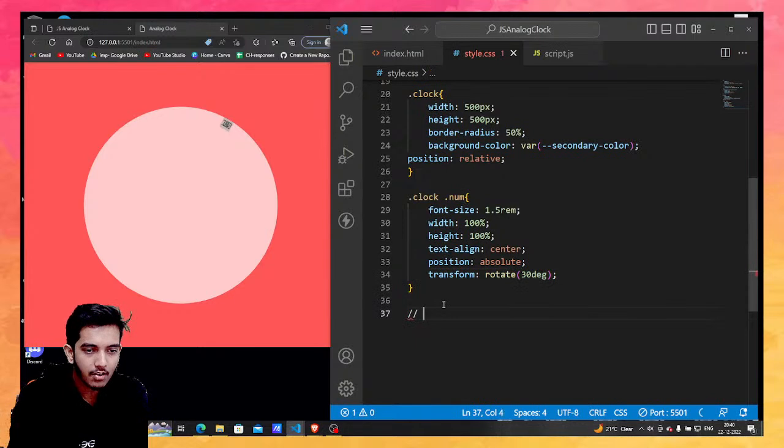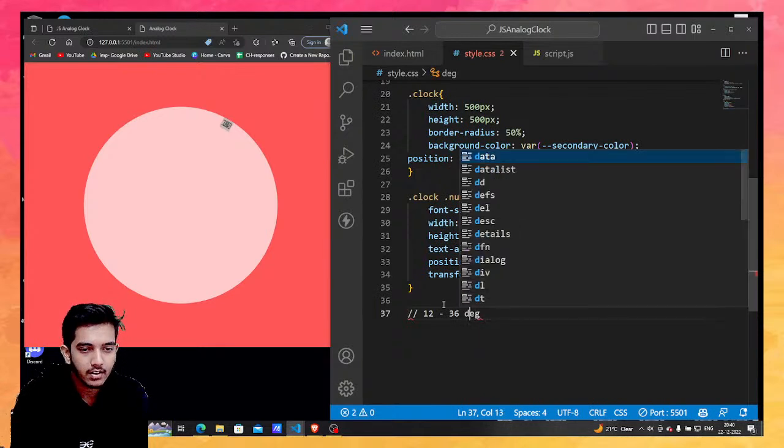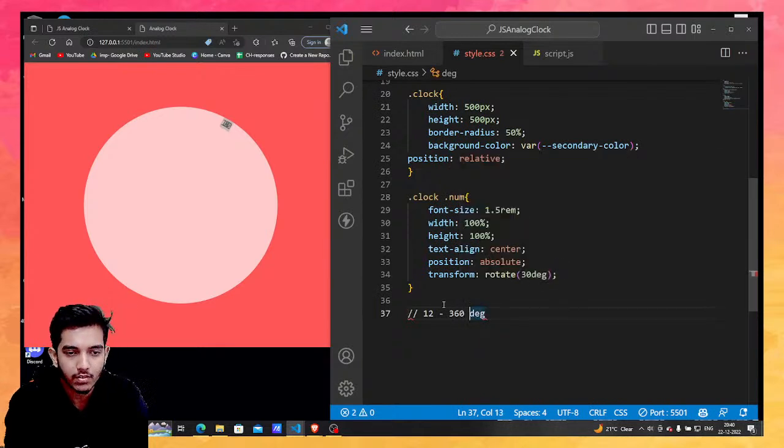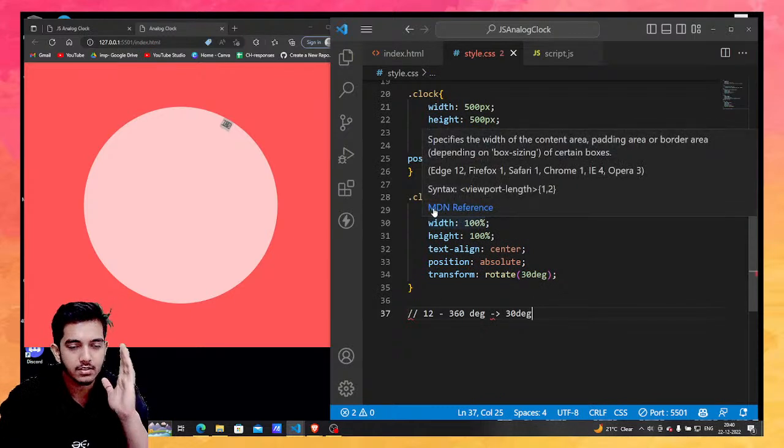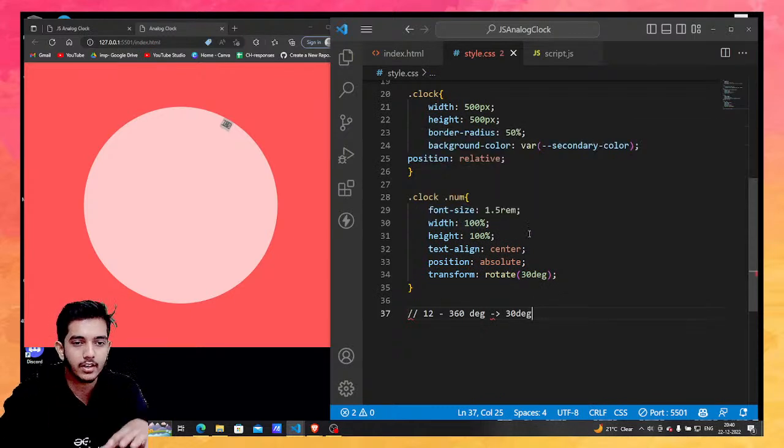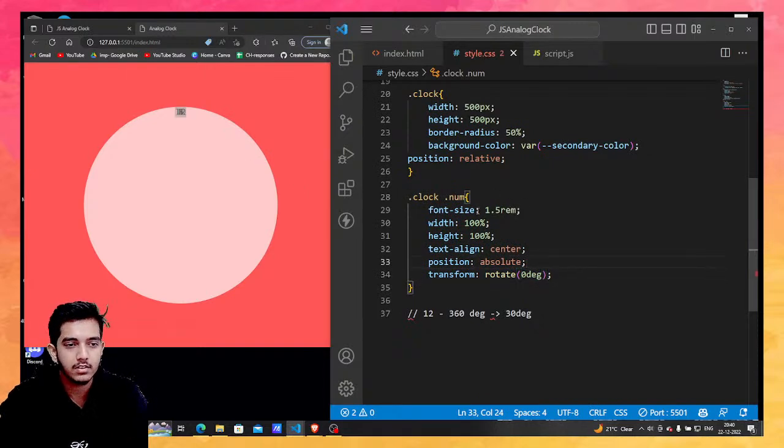So just assume that we have 12 numbers in our clock, right? And we have a circle of 360 degree, right? So if you divide 360 by 12, what do you get? You simply get 30 degree, so you have to write 30 degree, okay. Each of the numbers is separated by 30 degree. If I write 60 degree here, it got a 60 degree and so on. But initially everything must be at 0 degree.